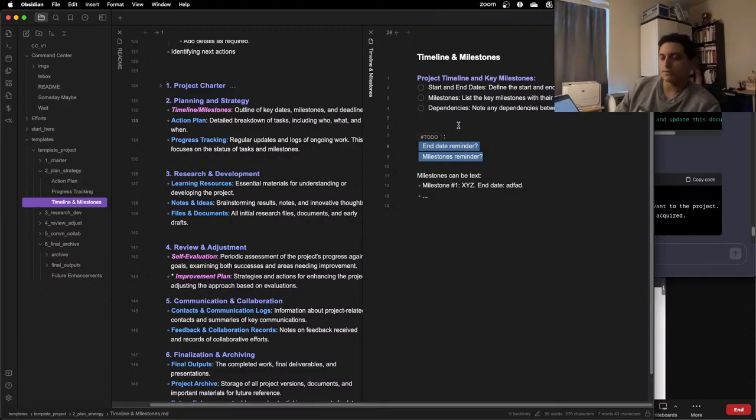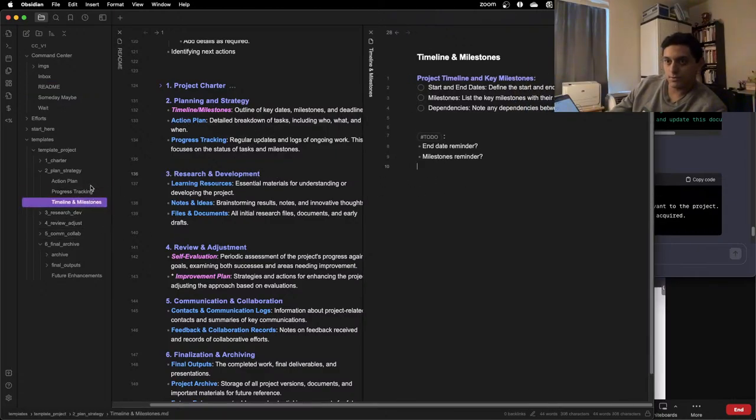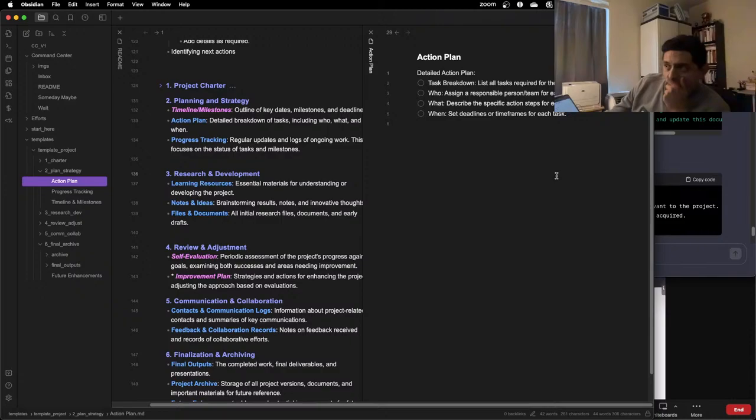We want that to go to us. Yeah. So we do need to figure out that part at least. So now, action form. So now for our action plan.